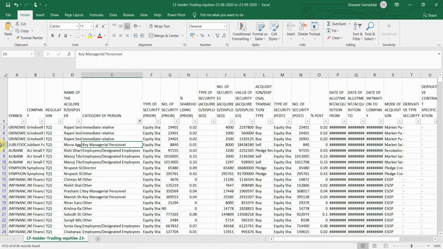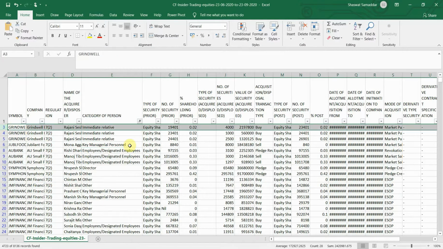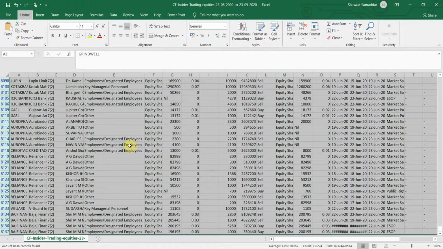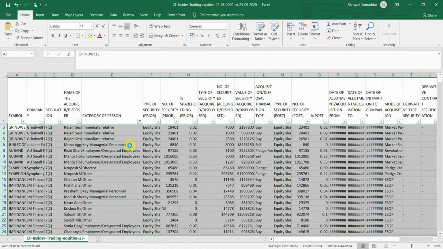Okay, I'll select all the rows here. Alt H, delete rows.